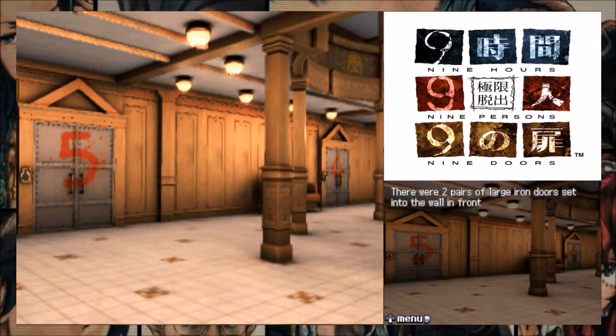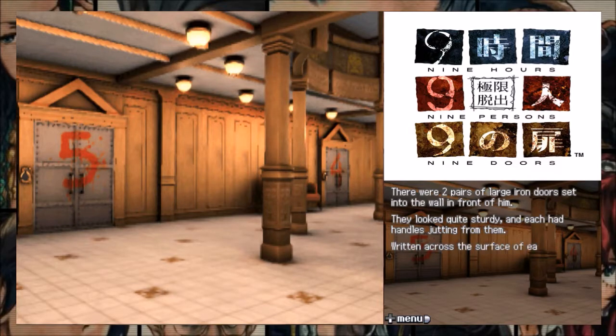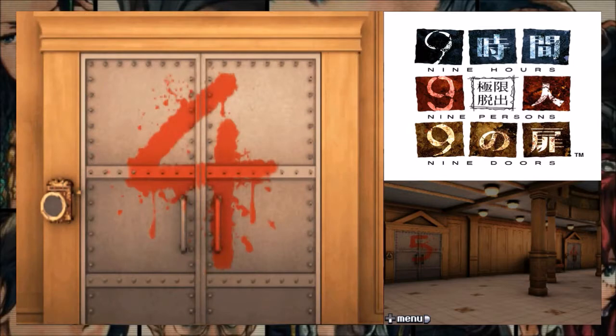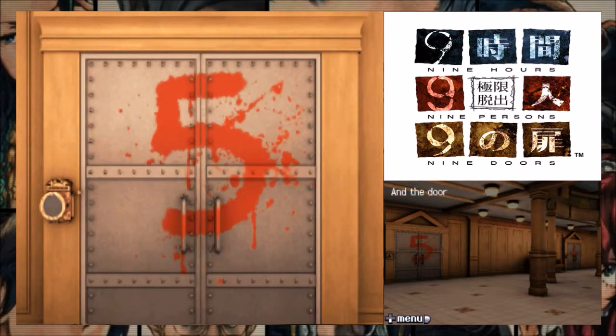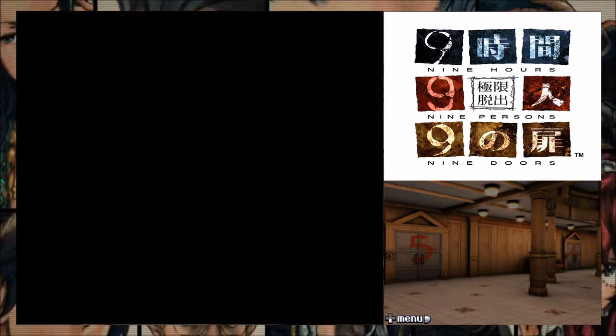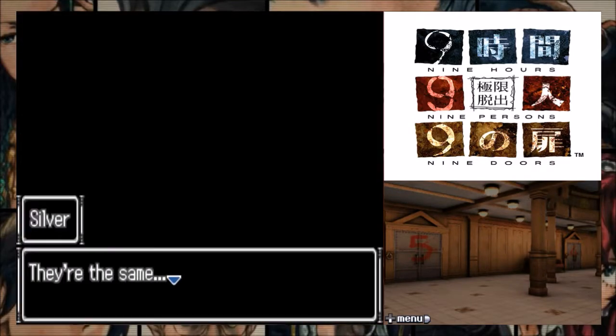There were 5 pairs of large iron doors set into the wall in front of him. They looked quite sturdy, and each had handles jutting from them. Written across the surface of each door in red paint was a number. The door on the right had a 4. The door on the left had a 5. "They're the same."